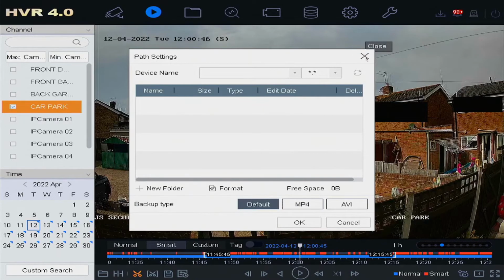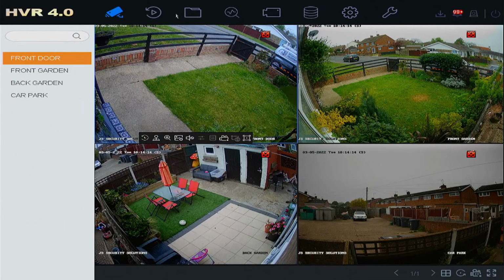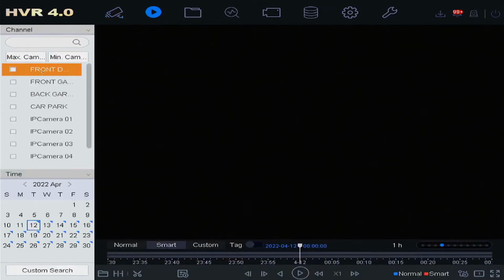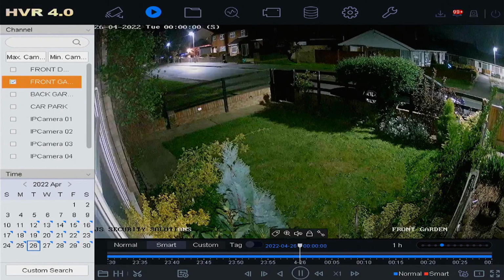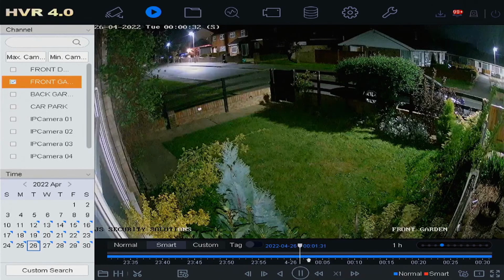So just to recap quickly, if you want to do any playback, click the playback, work in a big L shape, choose your camera, choose your date, choose your time. So let's go front garden. Let's do the 26th. If you are interested, this is the 24/7 colour camera. So this is actually at 12 o'clock at night, but I'm still getting colour on the camera during night time. If you are interested in this, please give us a shout. You can then drag your time along.